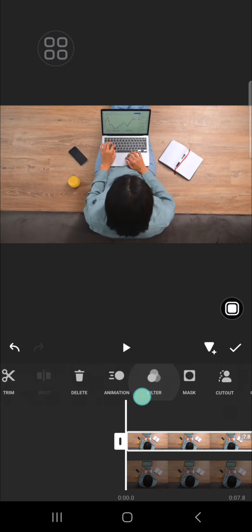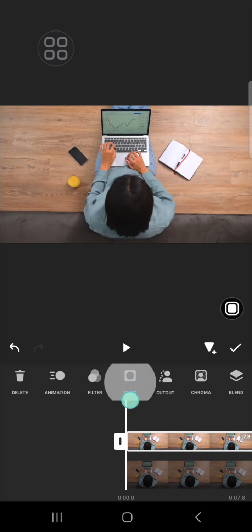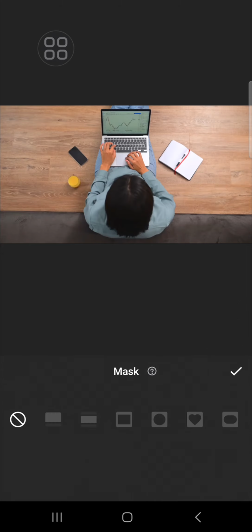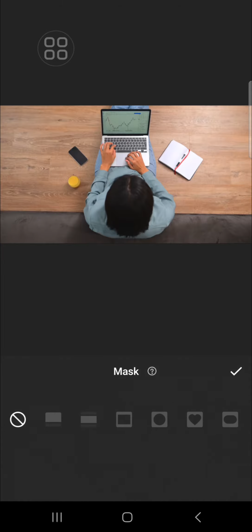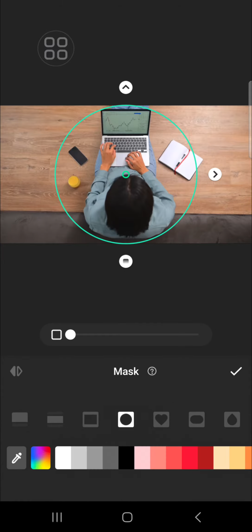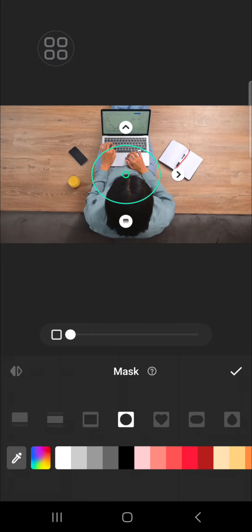Once we're done, we can go to the mask option. We're going to use the mask to cover the unwanted object. We can choose the type of the mask right here, and I'm going to go with the circle mask. Then we can resize the mask like this.